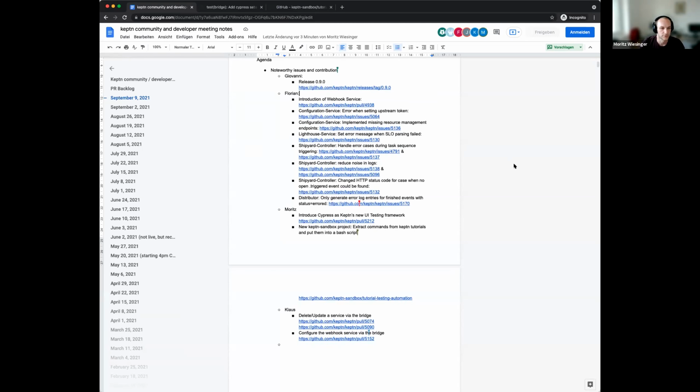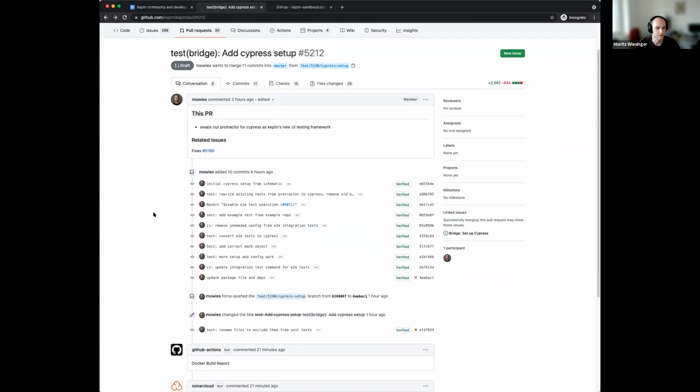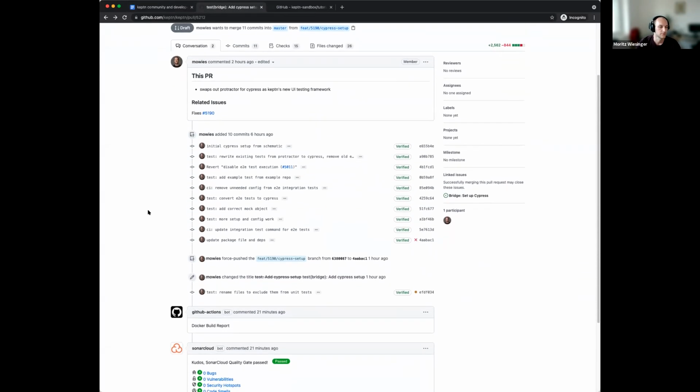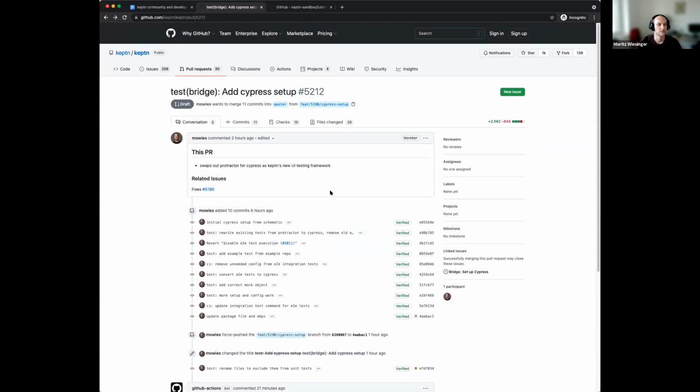So this sprint I worked on two things. The first one is introducing Cypress into Keptn as our new Angular UI testing framework. I actually already created a draft PR and it's mostly done, but not fully. There's a few minor bits and pieces missing, but the plan is to, from now on, have UI tests and component tests in Cypress instead of Protractor before. The only things that are still missing are the CI integration and into our integration test pipeline.